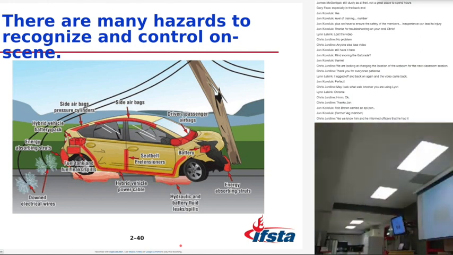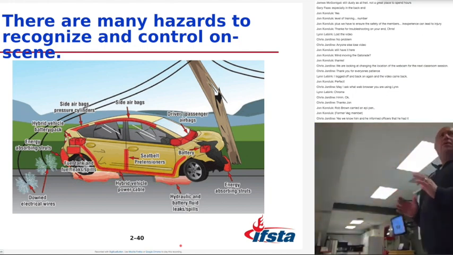Airbags, because we're getting into the airbag section now. Airbags have an inherent danger to all first responders. Marshall's done a lot of research on this, and on Thursday he's going to talk a little bit about airbags.